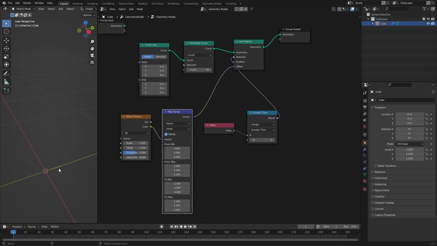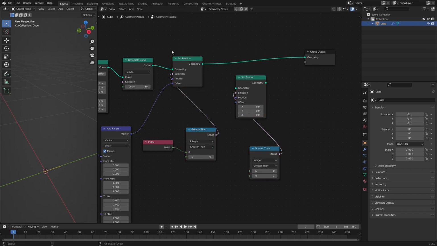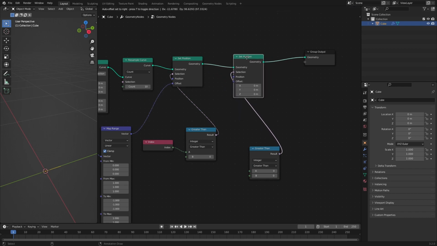first one. Now from here we can sample the next noise vector, and then move all the points further through the noise field. To do this, because we do not have loops unfortunately, we have to replicate this set position setup by hand. So let's select these two nodes and duplicate them. So after the first set position, let's create a second set position like so.